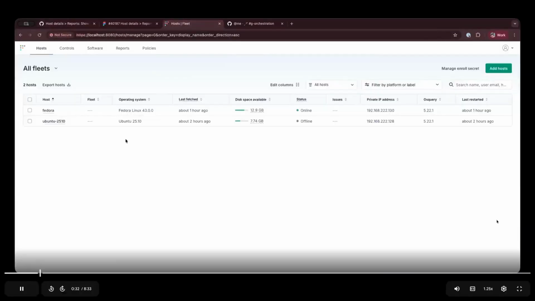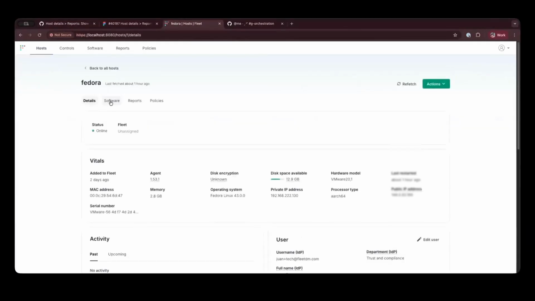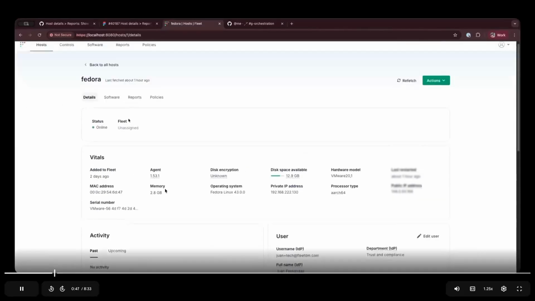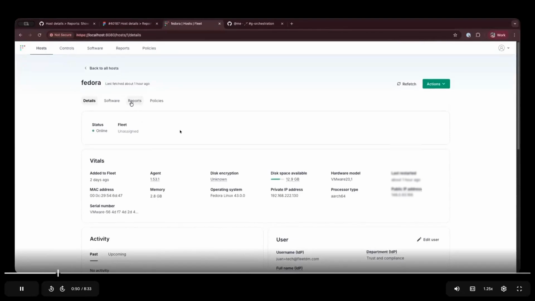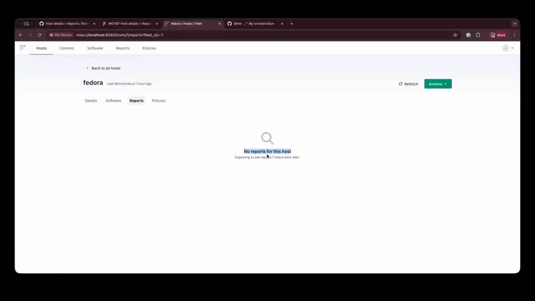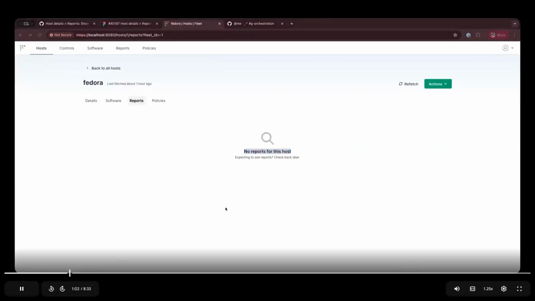Okay, so if we go to a host details page, the first thing you're going to notice is that we removed the reports card, which I think was around here, and we now have a new reports tab. If I click it, you won't see anything because I don't have any report results in my database. So let me go ahead and insert some test data real quick.